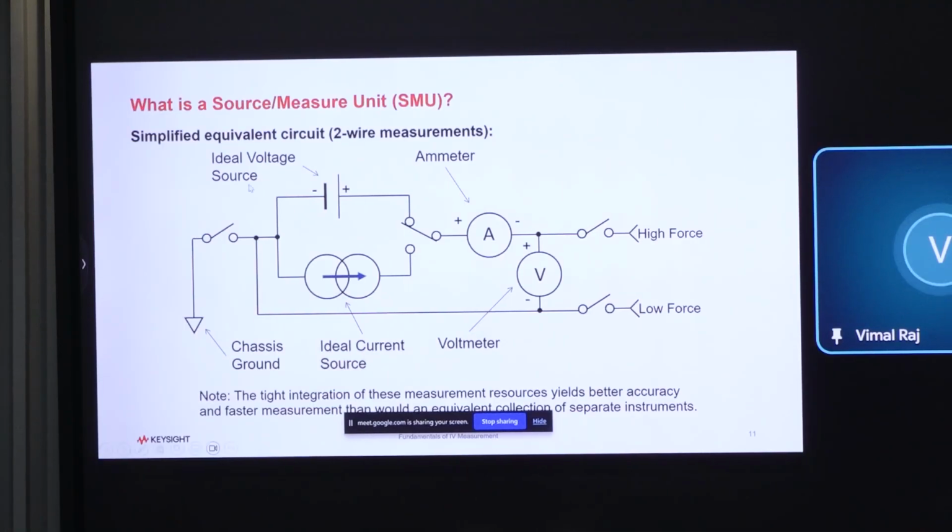Okay. Whenever applying the voltage, there will be a loop. Automatically, it will measure the current. The current flow will happen. This current flow we measure, and in parallel we are measuring the voltage. And the same thing, if you change to the current source and source the current, we are measuring the voltage. The same ammeter and voltmeter will take care of the measurement part. Okay.